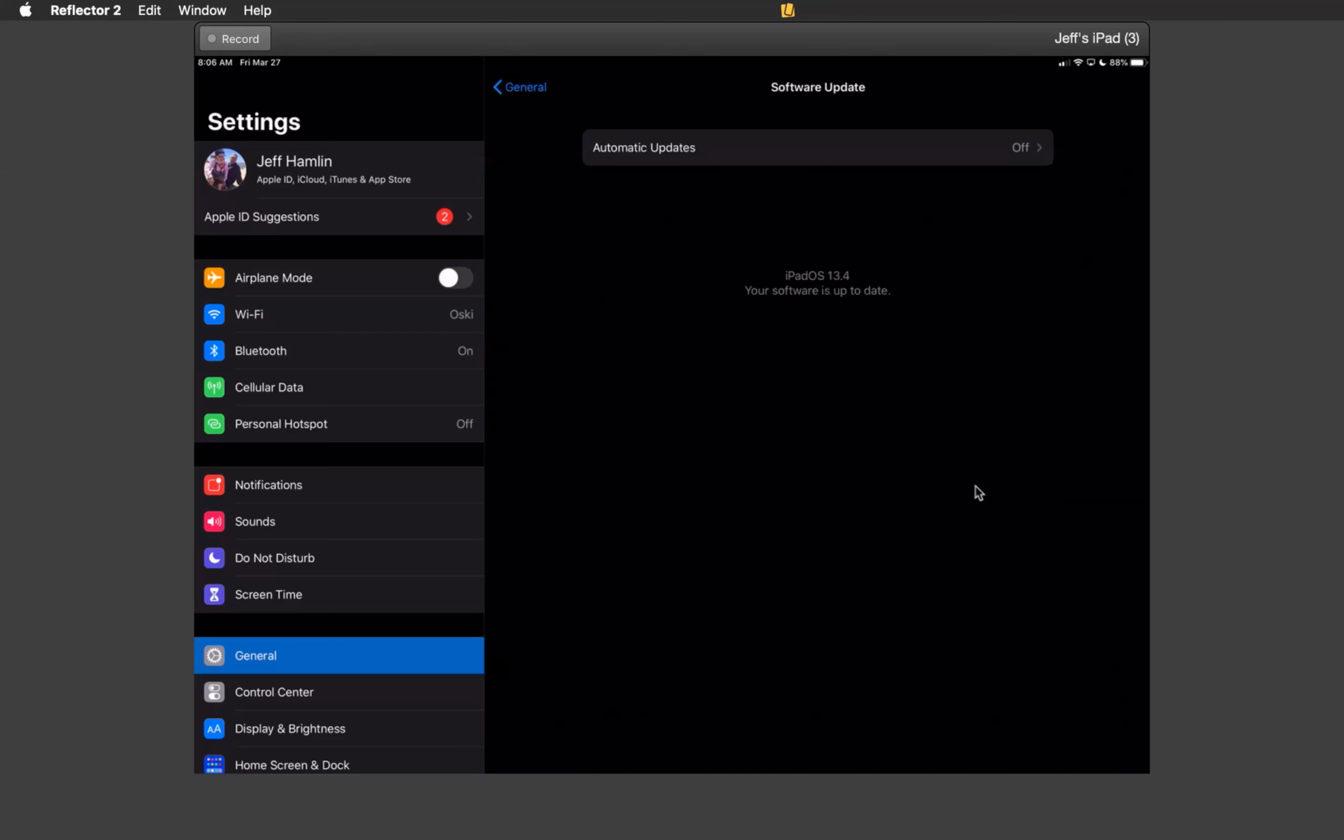If your iPad is too old, it might say, hey, you are on 12.7 and you are up to date. That means that you're on an iPad that Apple has stopped supporting. Basically, they won't allow your iPad to take the latest software updates that are available from Apple. And if you're in that situation, you need to get a new iPad.